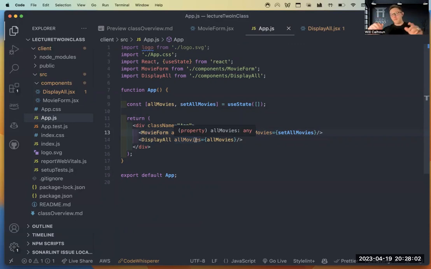When we get to routing, it's a little bit different. So you're not going to always show all the components all the time. We don't have that capacity yet.